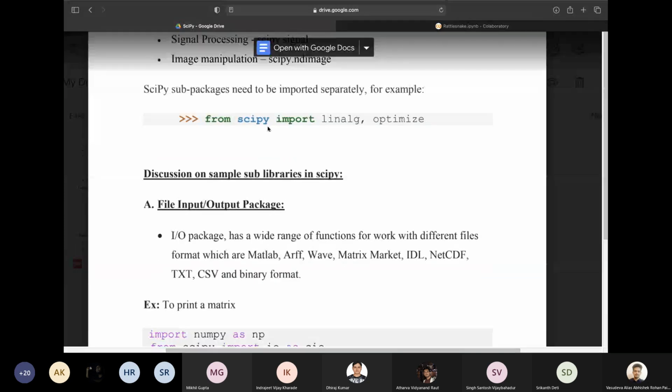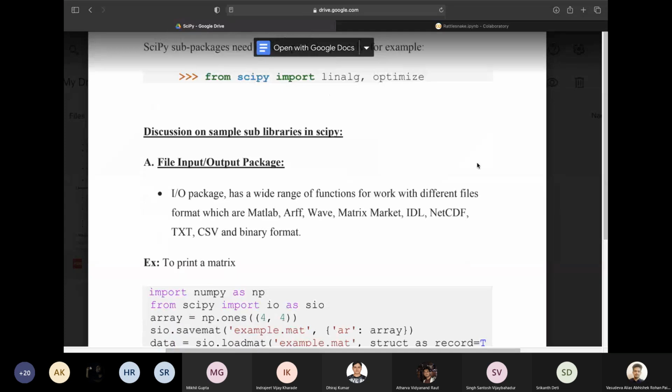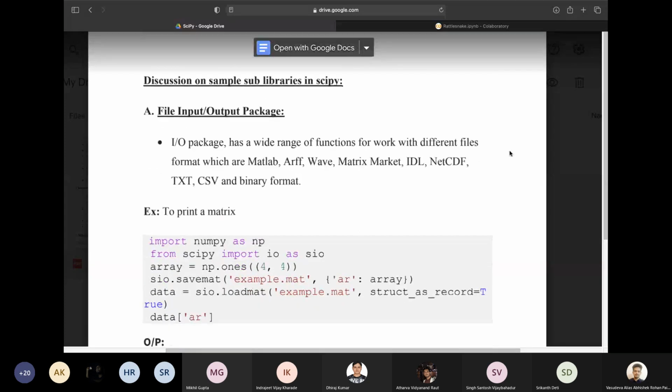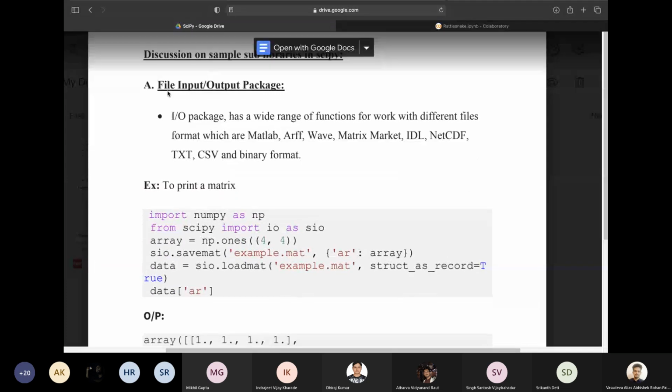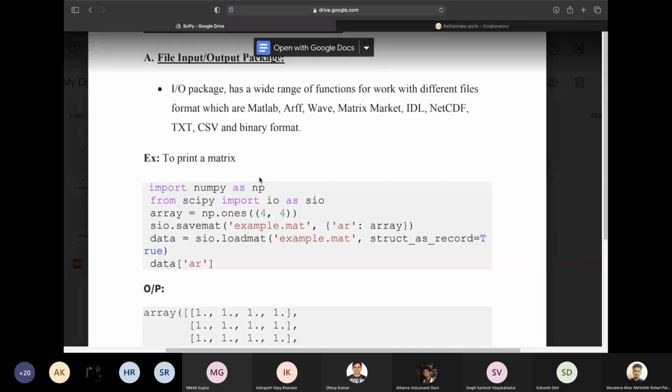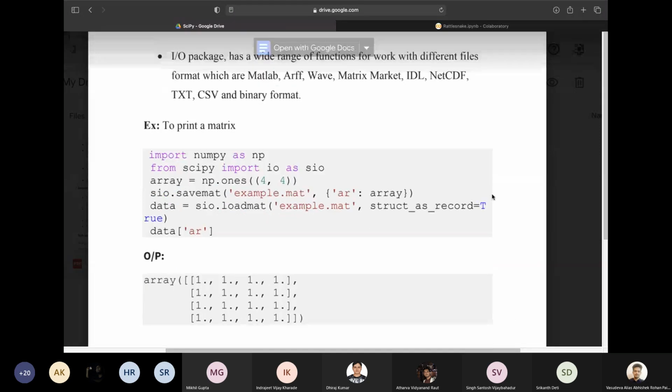So this is how you import the library into your code: from SciPy import linalg, or optimize. These are the sub packages. So yeah, these are some further discussion. File input is the first one, that is the input output package. Here is the code just to print a matrix. First you have to import NumPy, because a matrix is a 2D array, and from SciPy import io as sio. You can use any alias, but this is what is generally used.